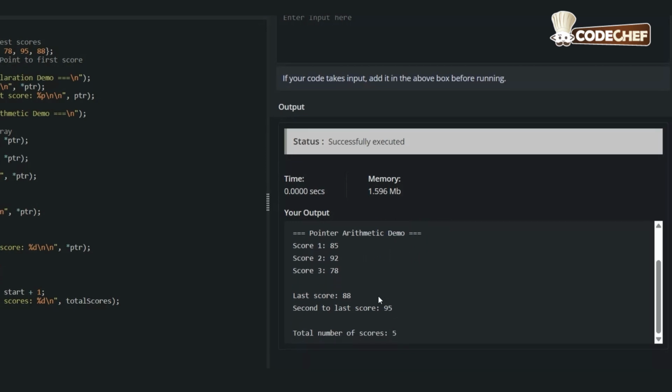See how we navigated through the entire array using just pointer operations? This is the power of pointers.